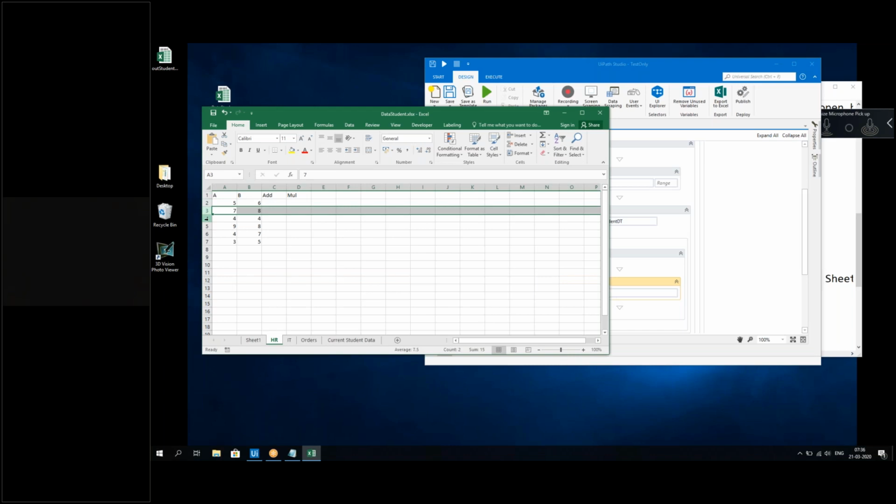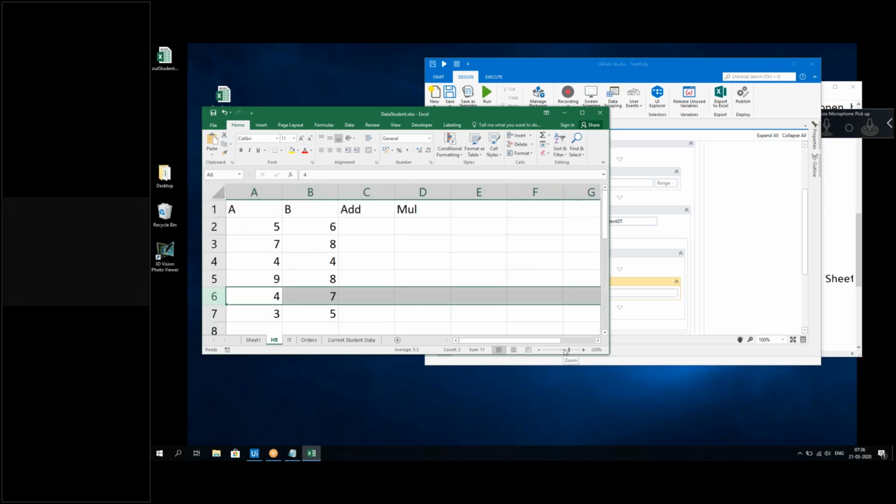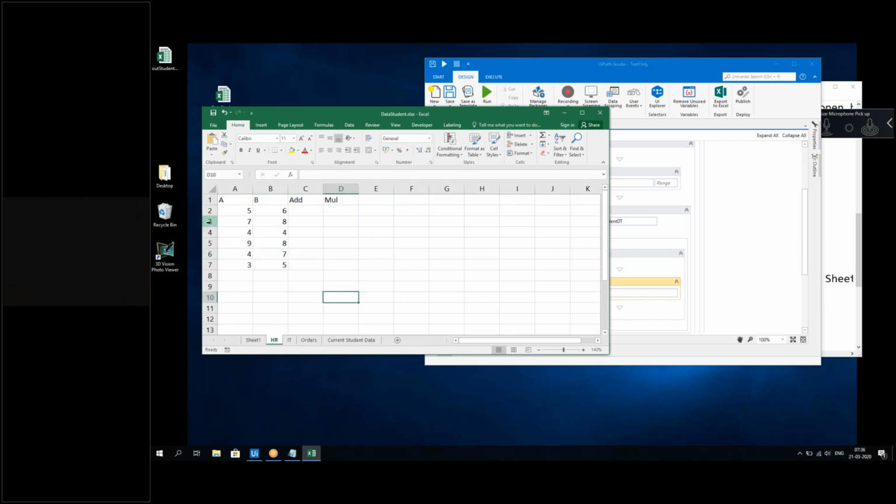Next iteration, this is a row. Next iteration, this is a row. Next iteration, this is a row. Right? We're in the for each row activity. So each time it has this row of 0. Row of 0 is this one. Row of 1 is this one. Row of 2 is this one. Row of 3 is this one. It is starting from 0.